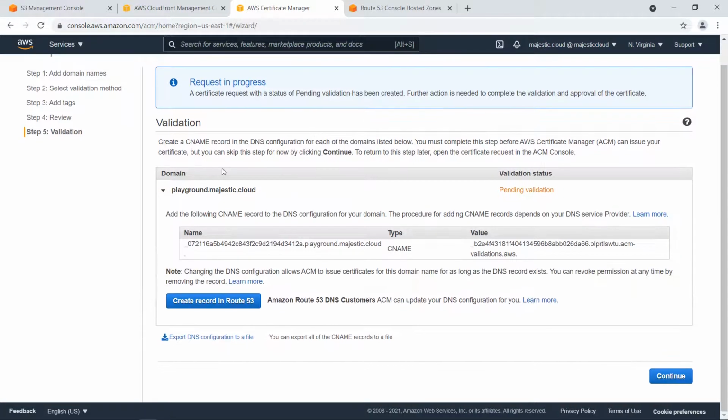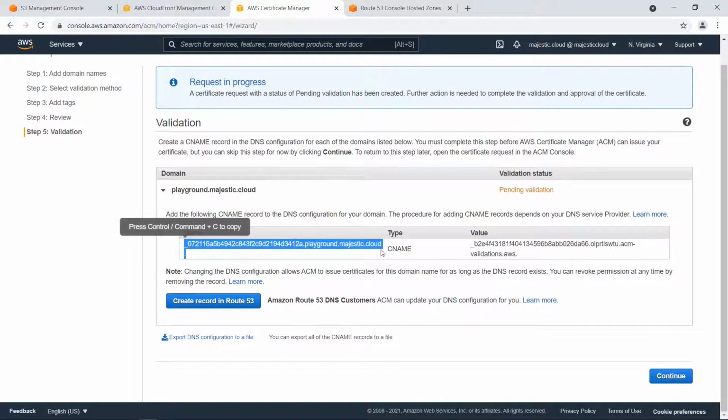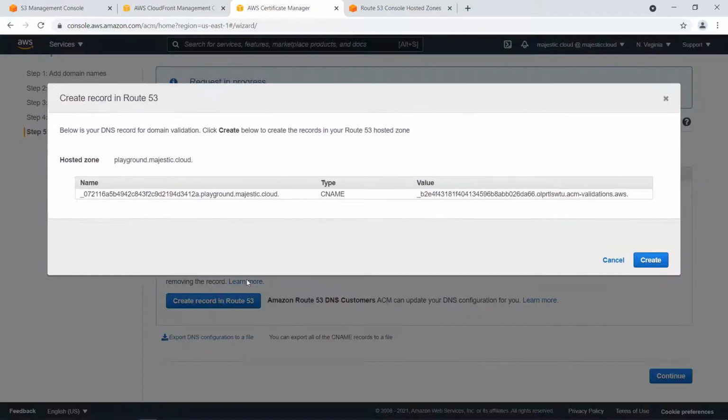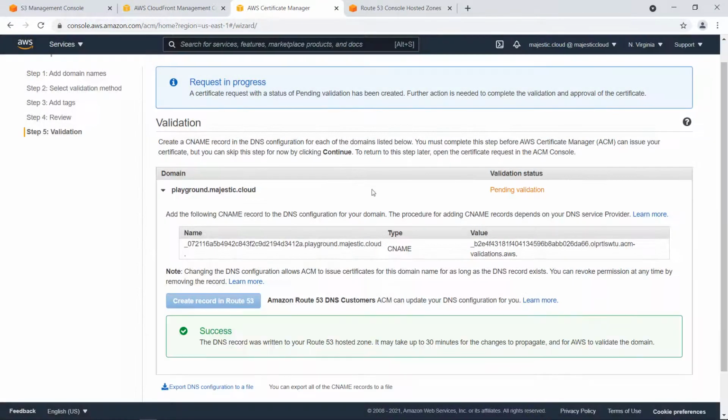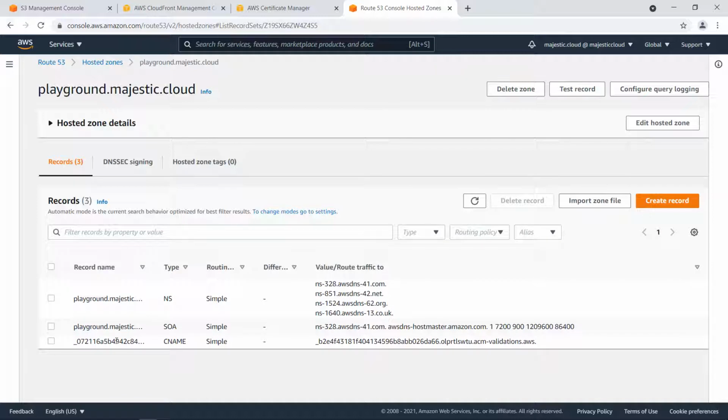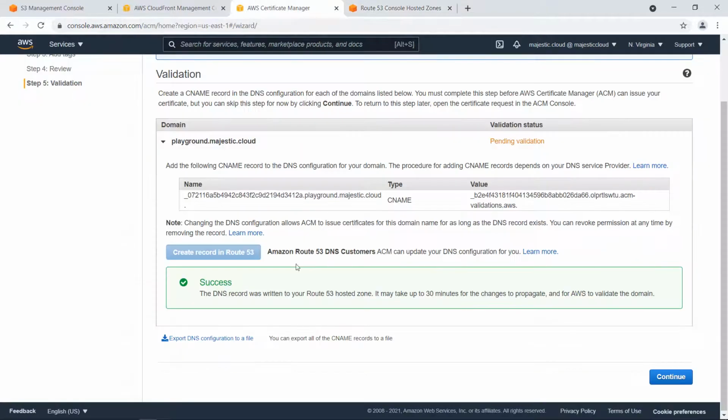What we need to do here is verify our domain, and for that we need to add a CNAME to the DNS. But if you use Route 53, this can be automatically done by clicking this Create Record in Route 53. And as I click here, it will add a record. If I go back here and refresh it, you can see that it added this CNAME record. If you use another DNS provider, you will have to add this manually to your DNS provider.